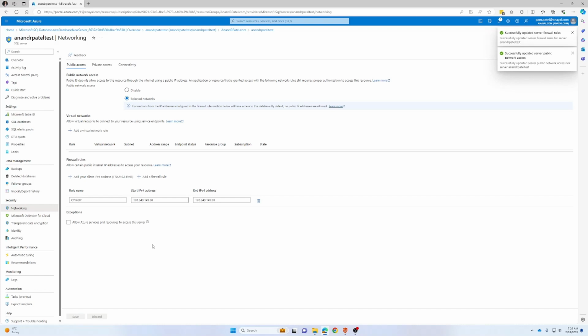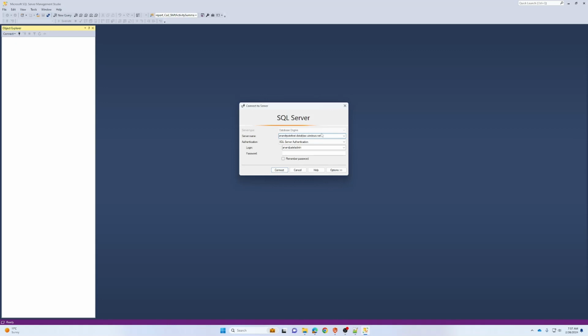Give me a minute. Okay, so I have opened the SQL Management Studio, and now we're going to make a connection to our Azure SQL Server that we created. So I'm going to click on connect, and this is the server name. I'm going to use the authentication as SQL authentication. So where did you get this thing from?